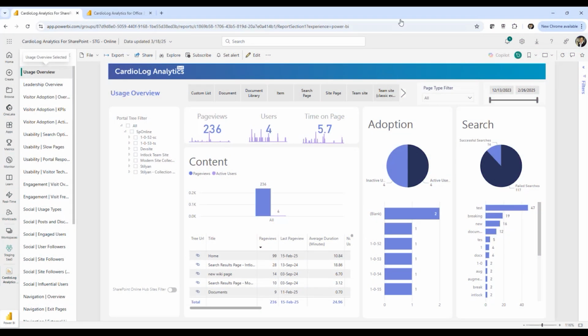All right, so what I'd like to show you today is how you can build your own dashboards and add any information into these dashboards, including metadata for content and much, much more. To get started, you need to make sure you have build permissions to the Cardiolog Analytics SaaS dataset. To do that, you'll just have to reach out to the Microsoft front desk team and let them know that you want build permissions. Once you have those permissions, you'll be able to start creating your own reports.